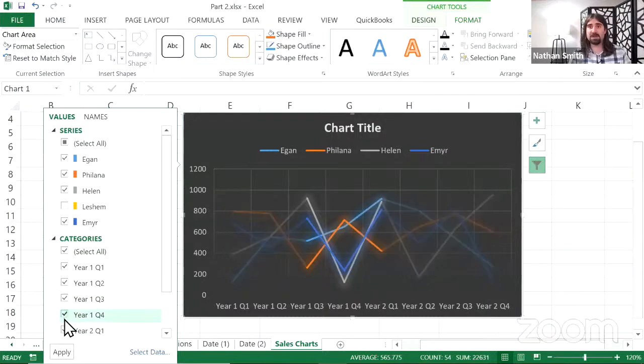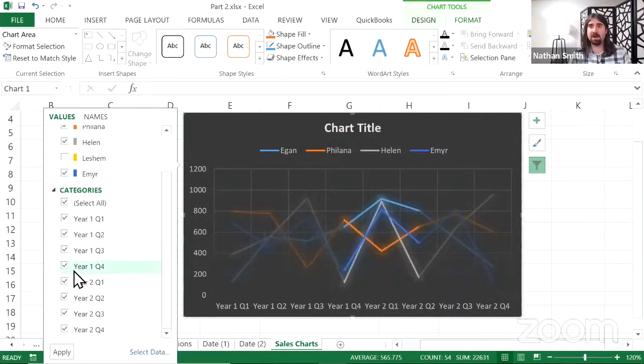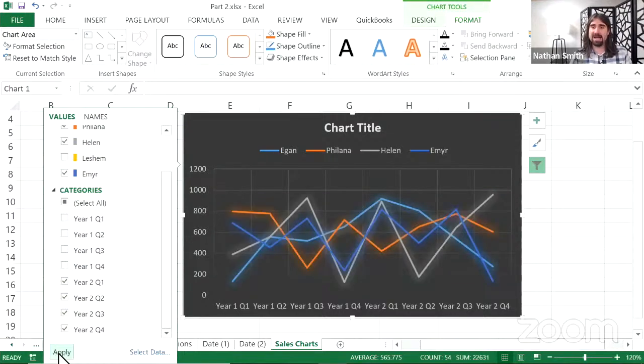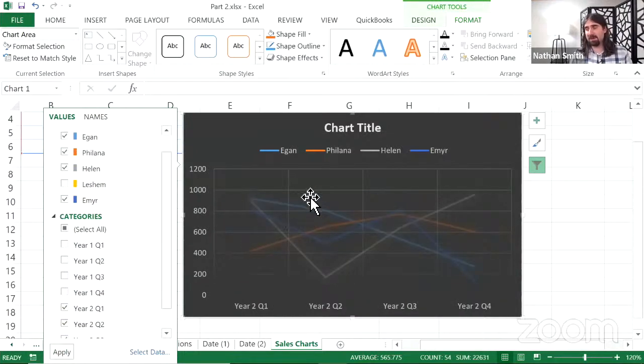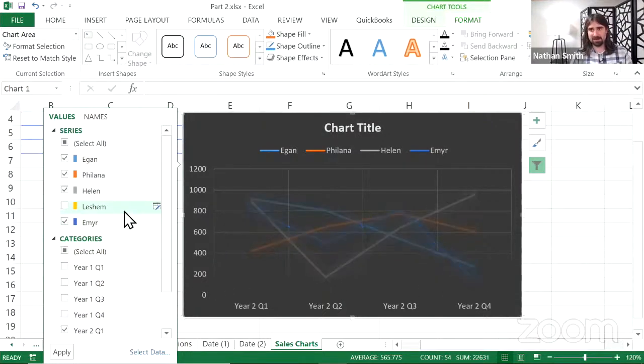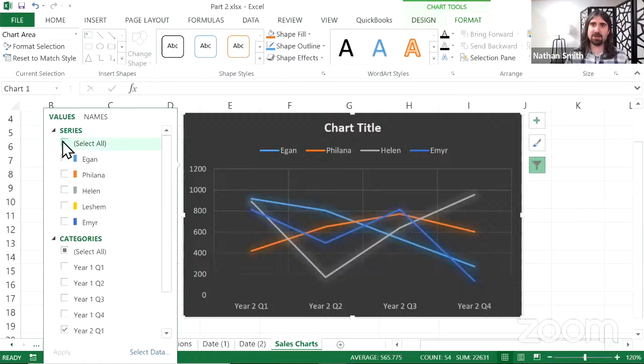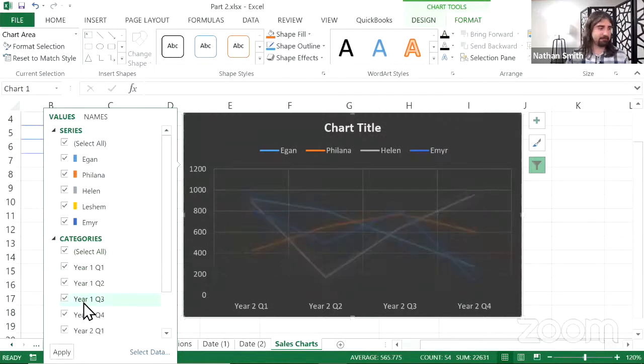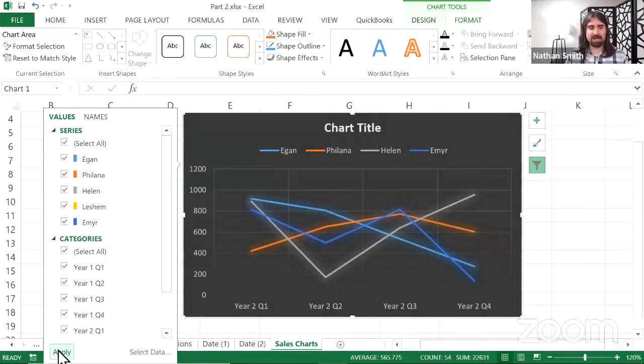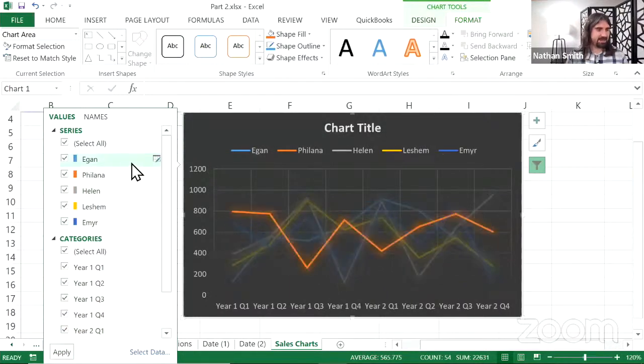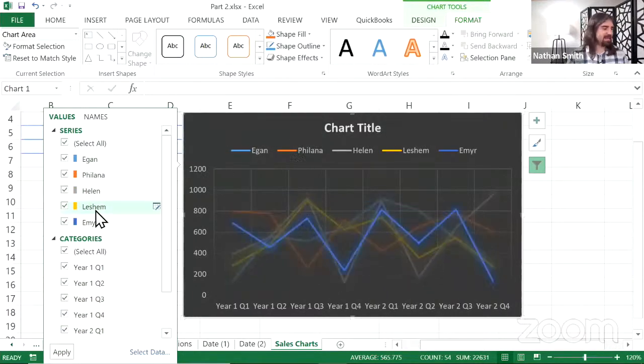Or if I wanted to just focus on year 2 rather than year 1, I'm going to uncheck all the year 1 boxes here. And again, click Apply. And that's going to remove the year 1 data points and allow me to focus on just year 2. If I want to get everything back, I just need to make sure both of the Select All check boxes are checked. And click Apply. And that is pretty much it.